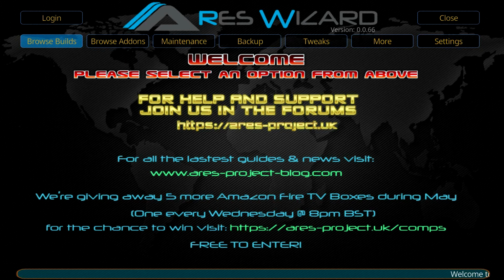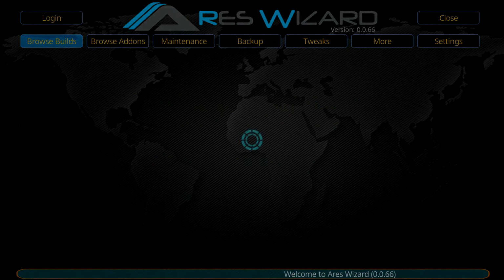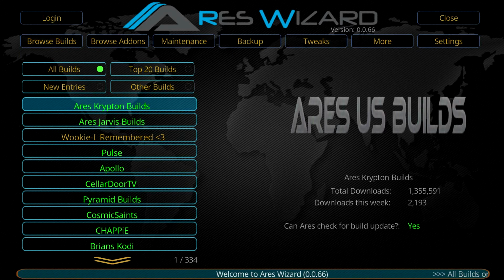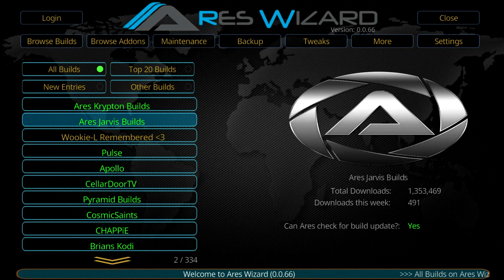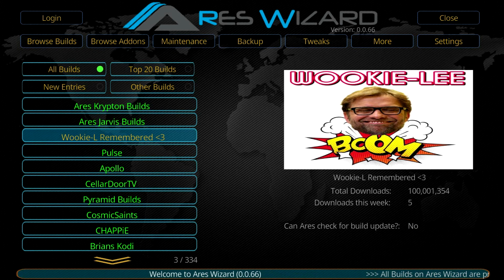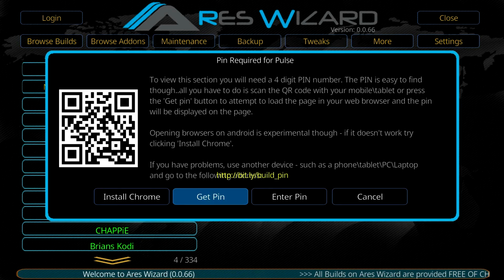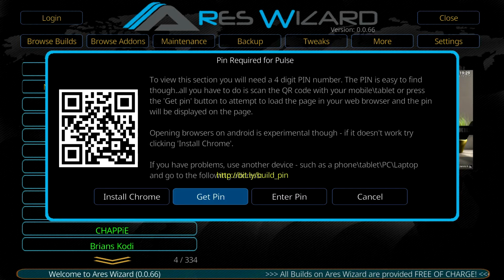So I just click on browse builds. It takes a little while for all of the functions to load up, but once they do, I would click on that browse build button, which usually is highlighted by default. A menu will appear. I'll scroll down that menu. I'll select Pulse, P-U-L-S-E. I click that. It's going to prompt me to get a pin.